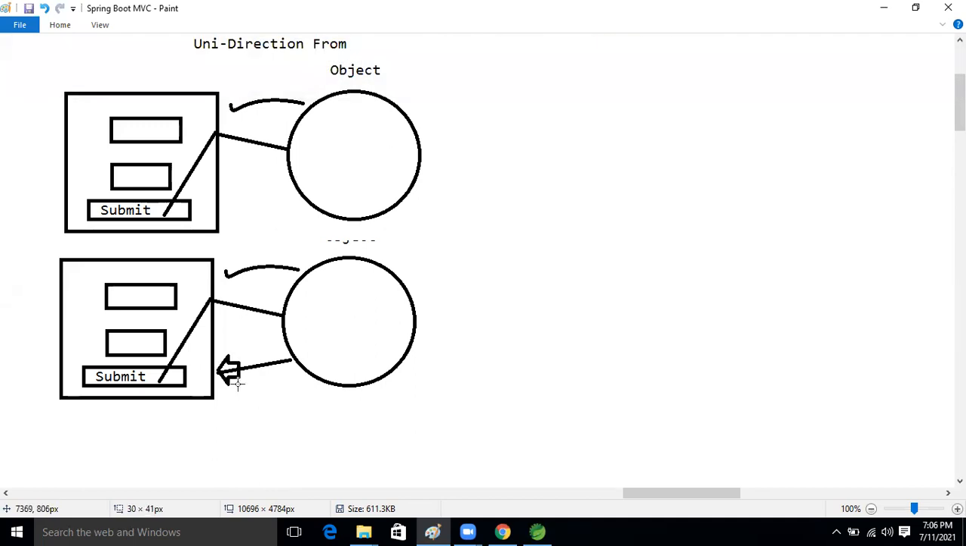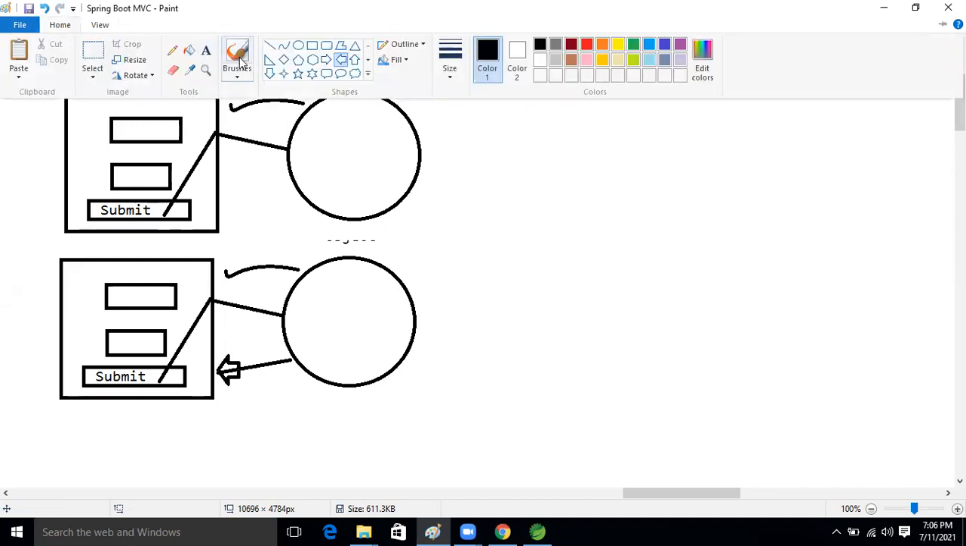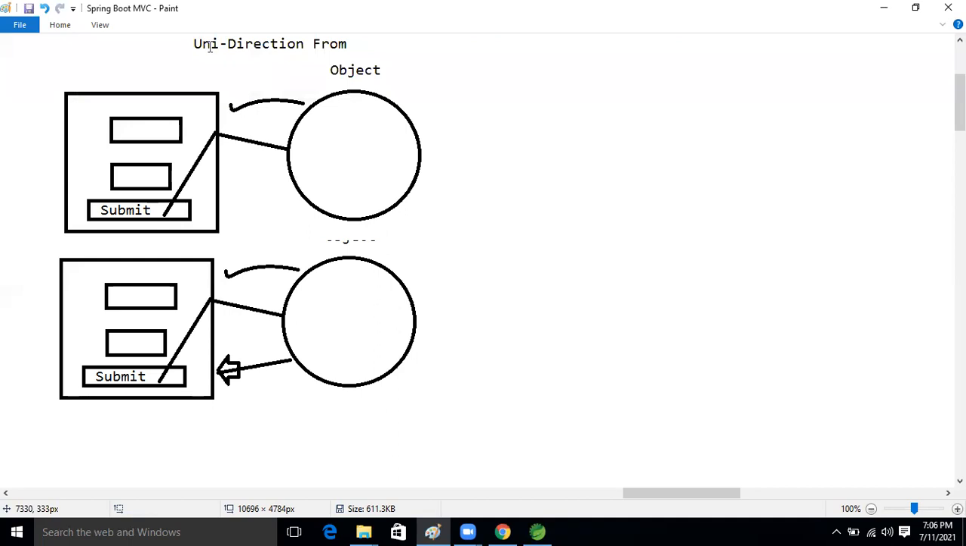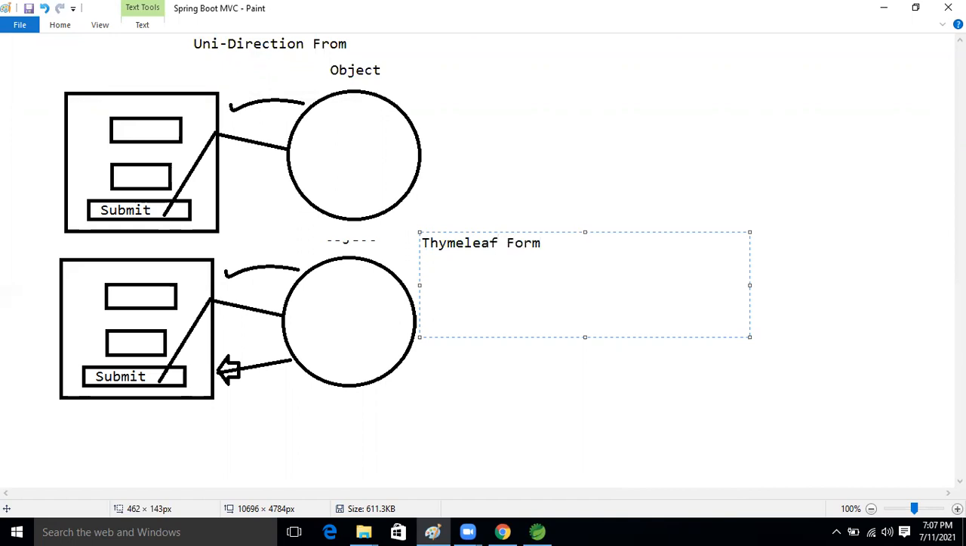This concept is nothing but what, guys? Bidirectional, right? So bidirectional, and this possibility is there using Thymeleaf, right? Using Thymeleaf form, we can do bidirectional form.